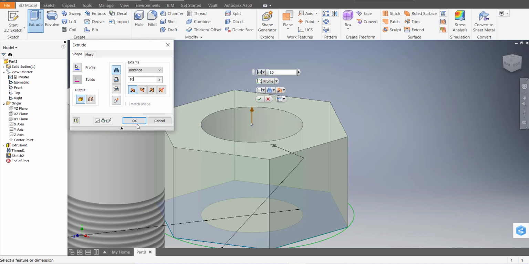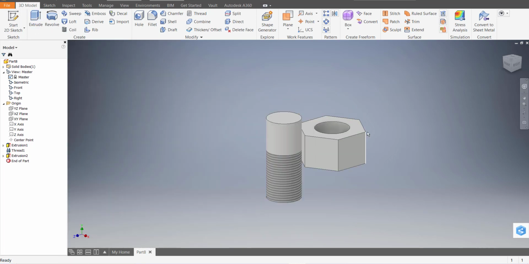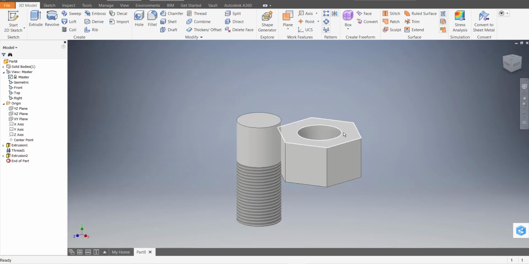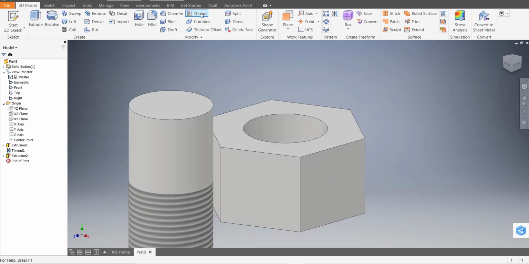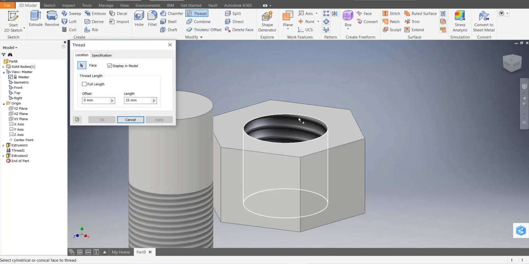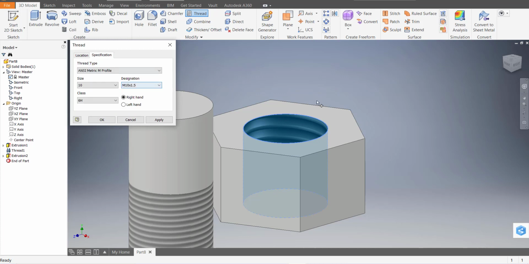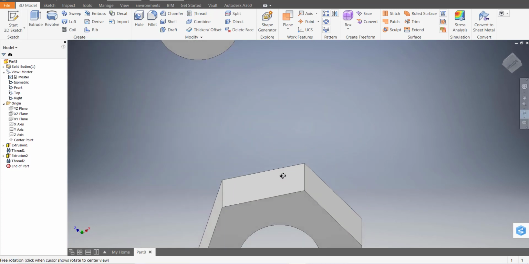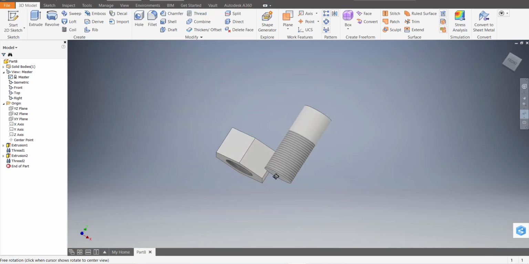10 millimeter extrude. Okay, so this is our M10 bolt, and this is our M10 nut. So we want thread inside. Simply click thread and select a face, and you can see our threaded nut is ready. Okay, you can see it there also.